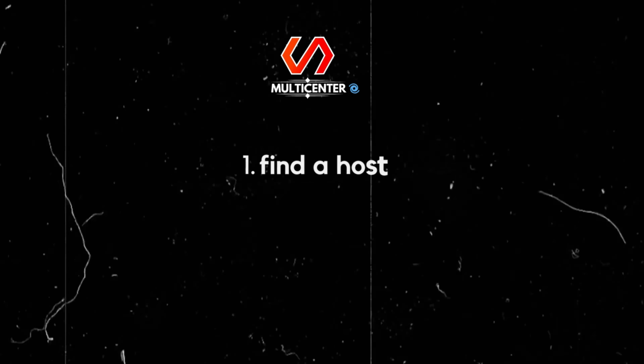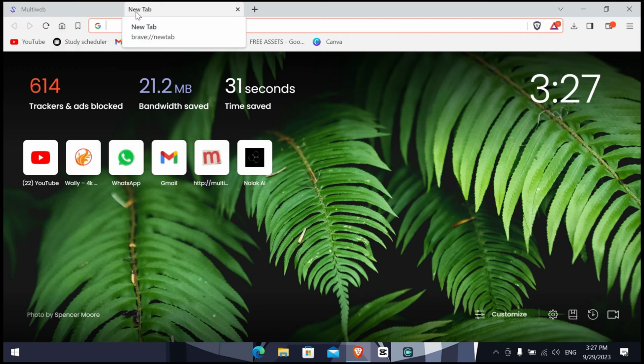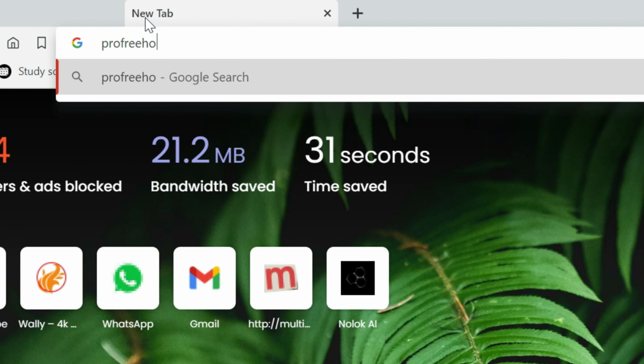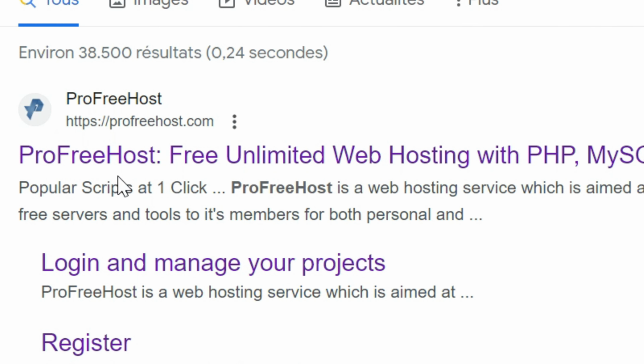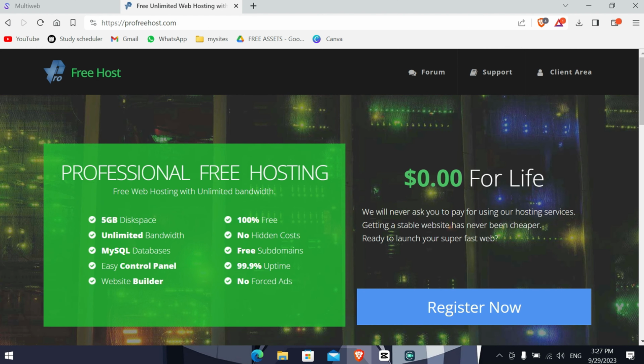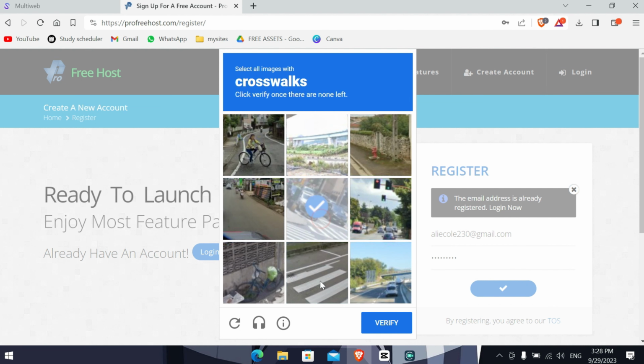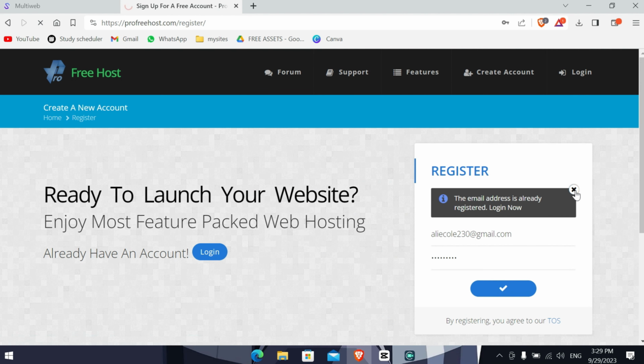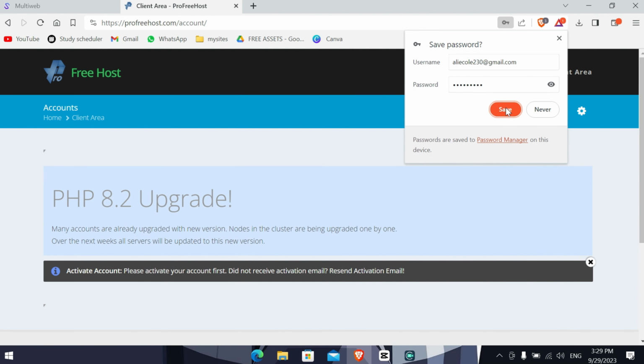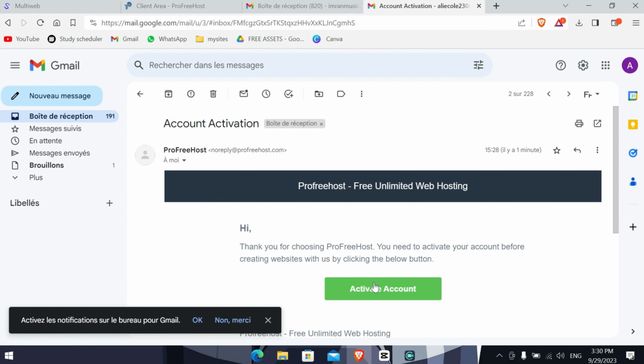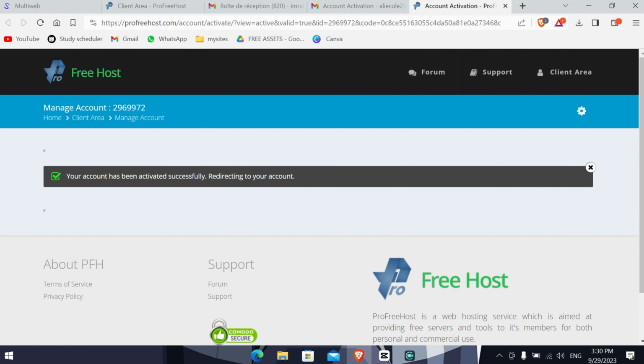First, let's find a hosting service. Search for Pro Freehost and click on the first link. Click on Register Now and solve the CAPTCHA. Now, you are in the main dashboard. You need to activate your account, so click on Create New Account.